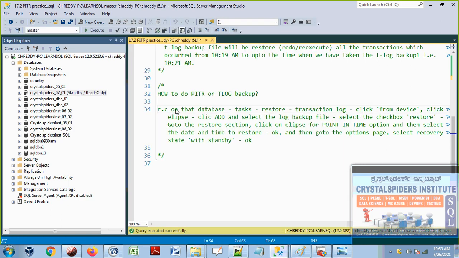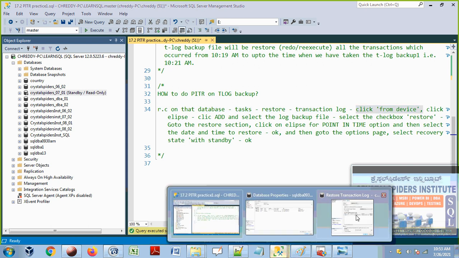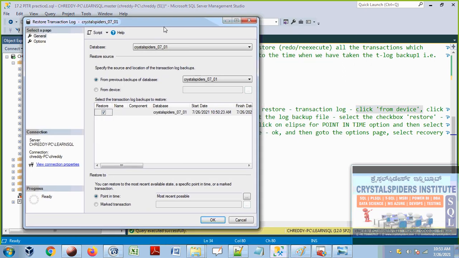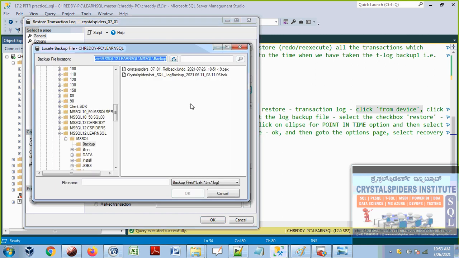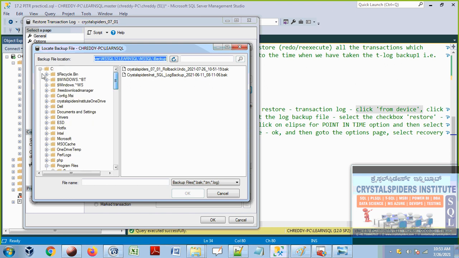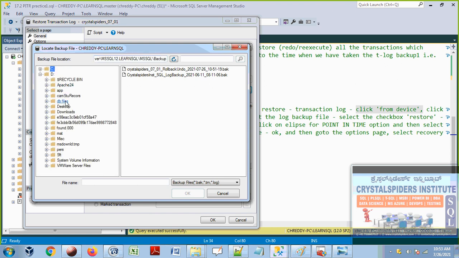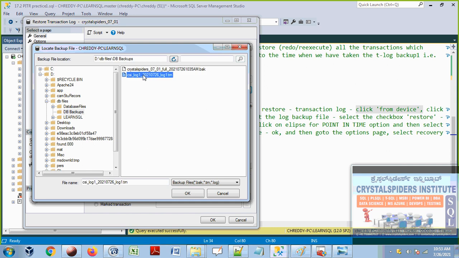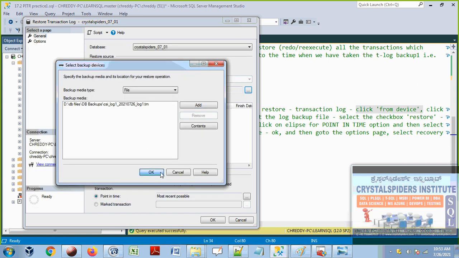So now the same steps. Right click on that database, task, restore transaction log, and click from device. Same nodes guys, whatever I am doing here, same nodes. Click from device and select that path. Where is that path guys? In the D drive, DB files, DB backups, and this is the log backup. So select that log backup and say OK.